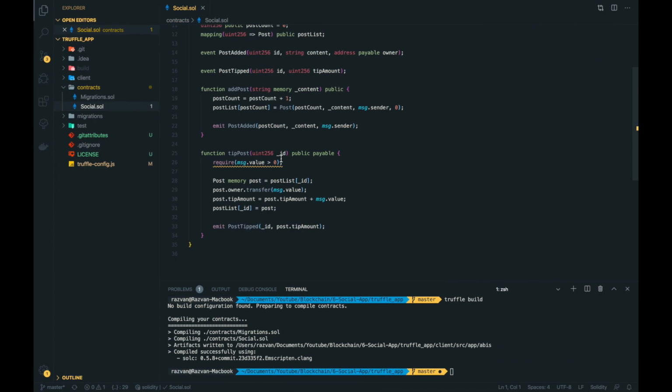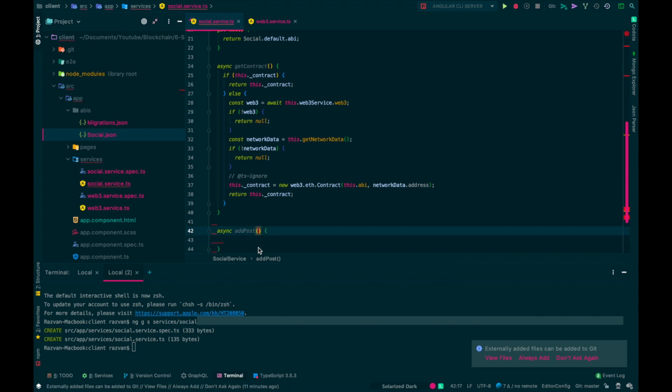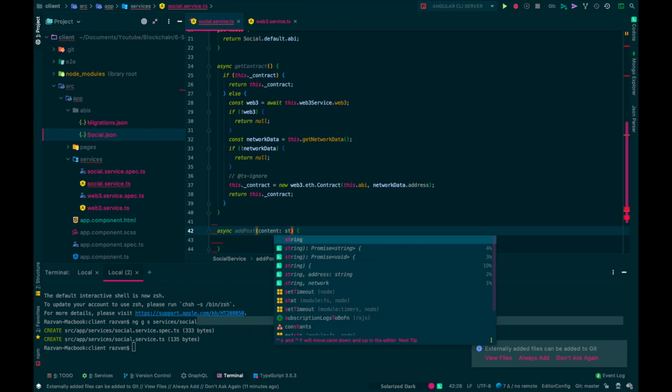Okay, so for that we can go ahead and open our social contract. As we can see here, we have two methods to implement. So that's exactly what we are going to do. Let's start with the add post method. Here we just need the content. That's a string.